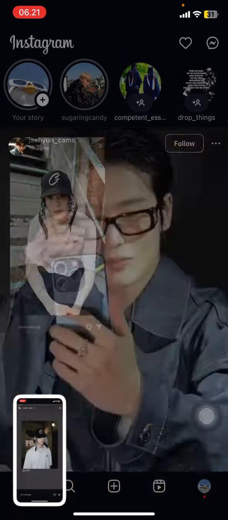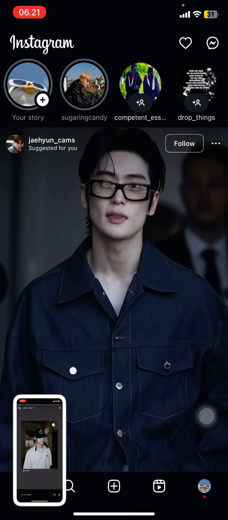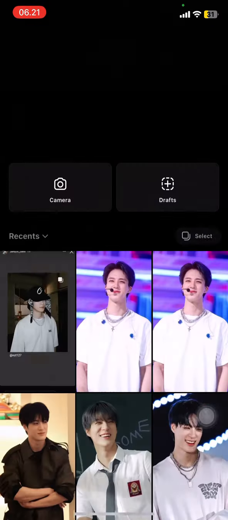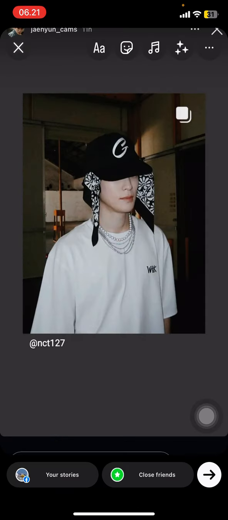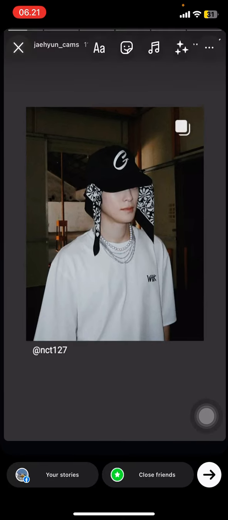And the next thing you just need to do is swipe your screen to the right side so that you will have access to the Instagram story camera. And next you just need to post the photo that you have screenshot here. You can include the username of the Instagram user, and then you just need to tap on your stories.